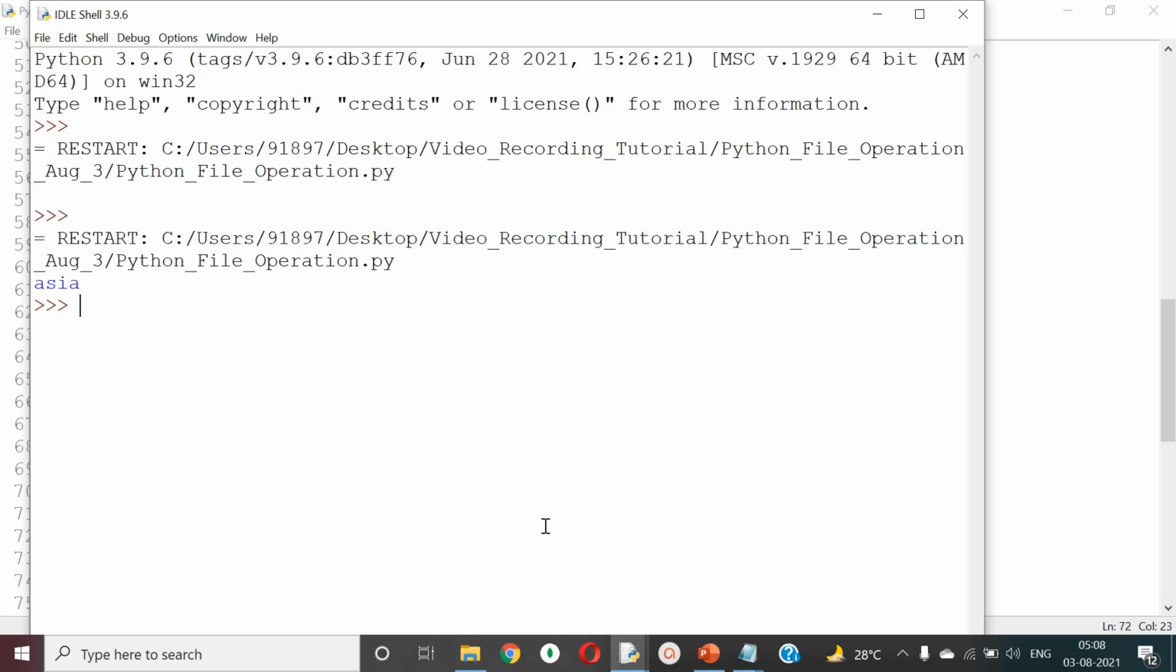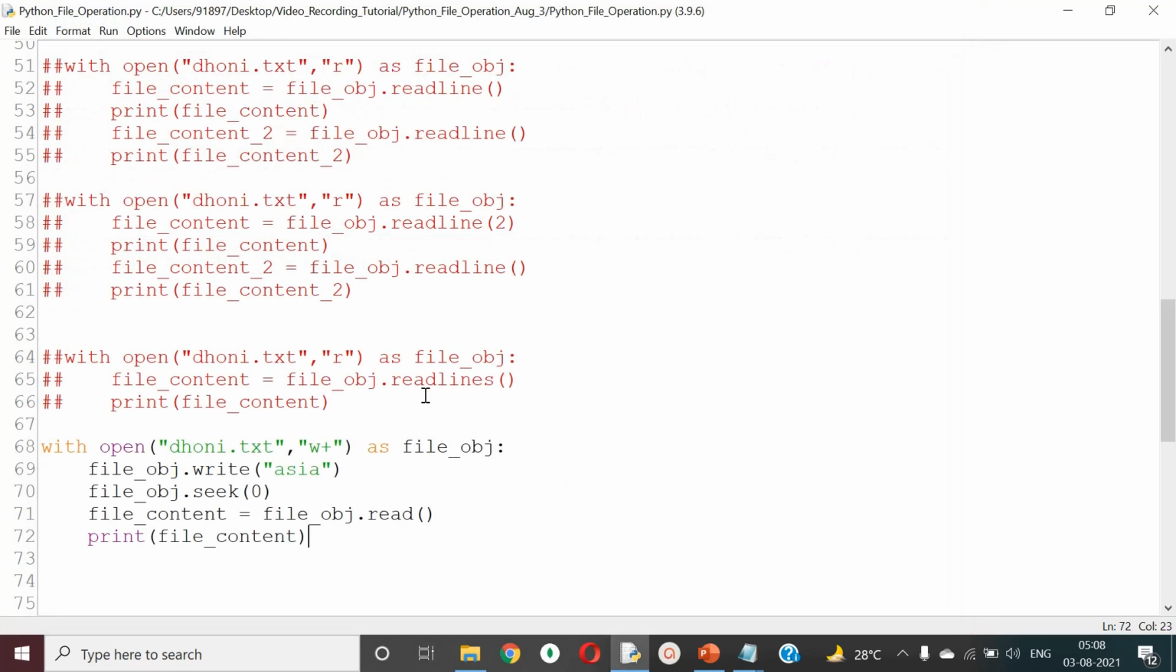It is not necessary that you should always keep 0. You can keep any index of your wish, depending on where the read needs to start. So it's up to you. But basically seek of 0 is mandatory, which means you're making the cursor go back to the 0th position. If there is a need where you want to keep the cursor at a specific position like 5th or 10th, you are free to do that.